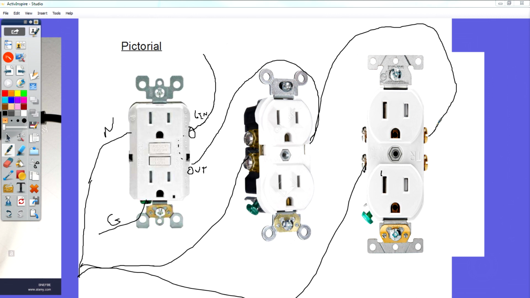Now, these two don't have to be in series with each other, but they do have to be in series with the first one. It's like old Christmas lights.